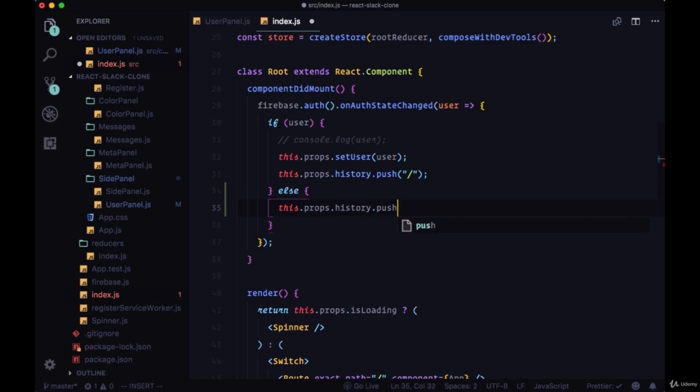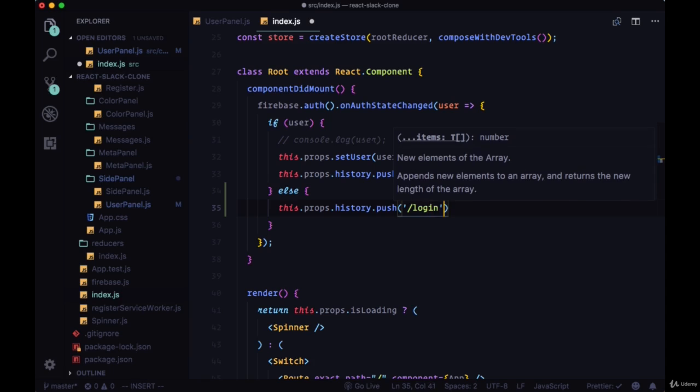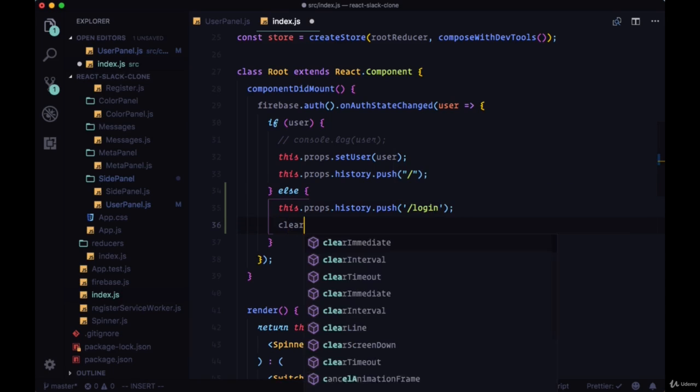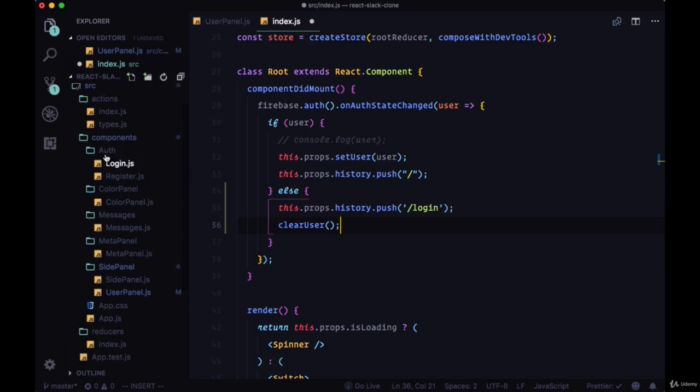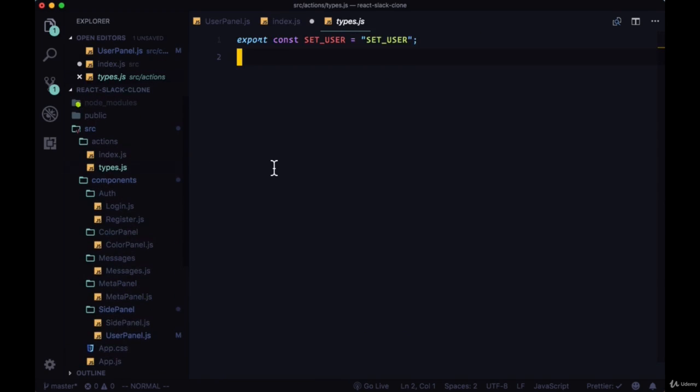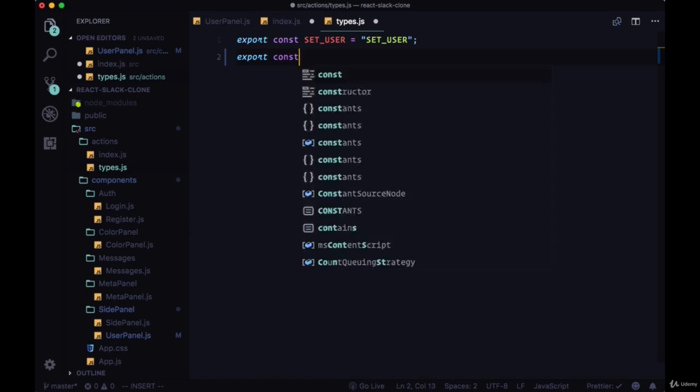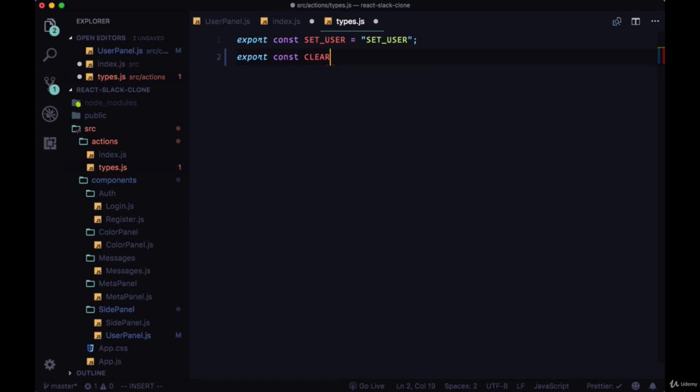So in this else statement, we want to push to the login route, and we want to create a new action which will clear our user from the global state. To do that, we'll create a new action. We'll go to types first. We know we need to create a type for each action. We'll create a type for CLEAR_USER, set to the string CLEAR_USER.